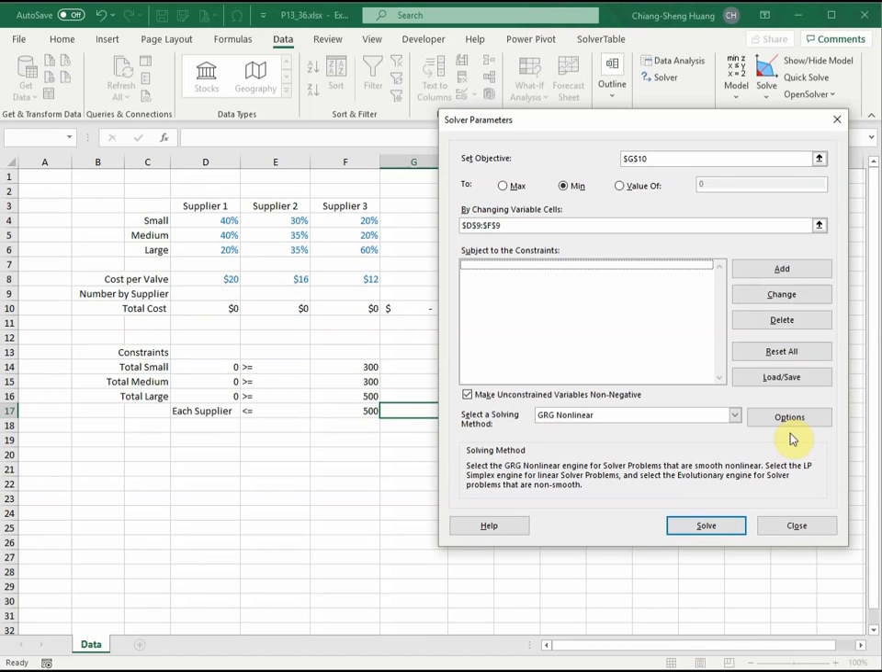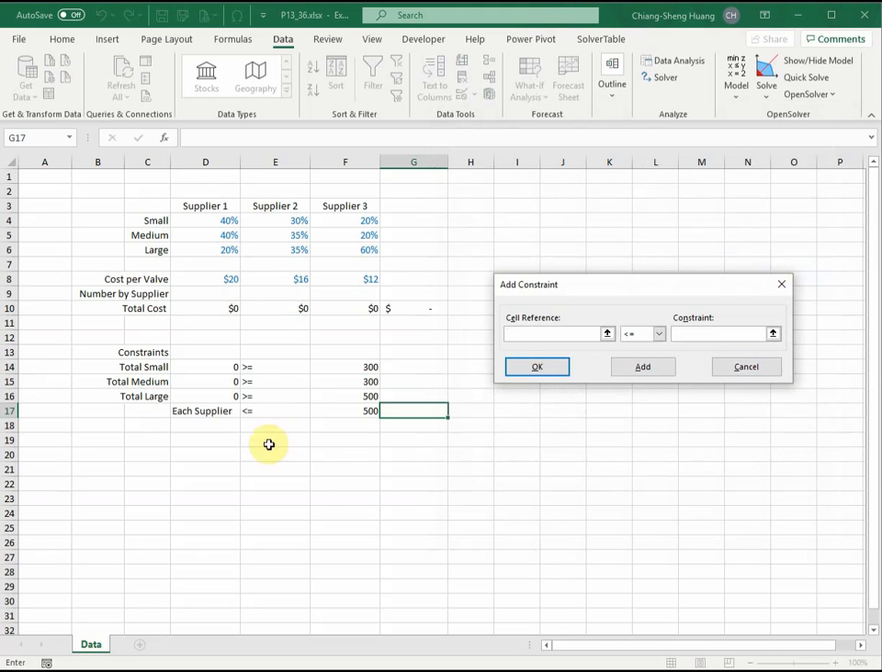So the next thing is to do constraints. So what are the constraints? So the constraints are all of these numbers have to be greater than or equal to all of these numbers. So we can do it one by one. We can do D14 and then F13 and so on and so forth. Or we can do it quicker: we can just highlight all three, and then make sure we change that to greater than or equal to, and then we highlight all three here.